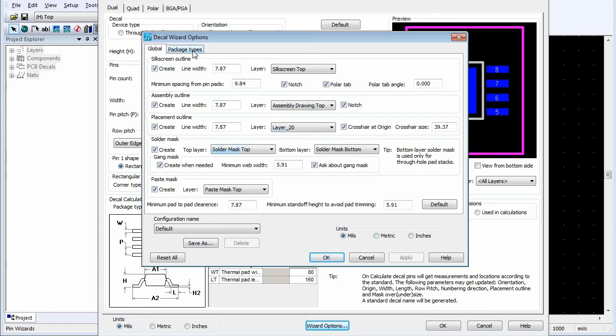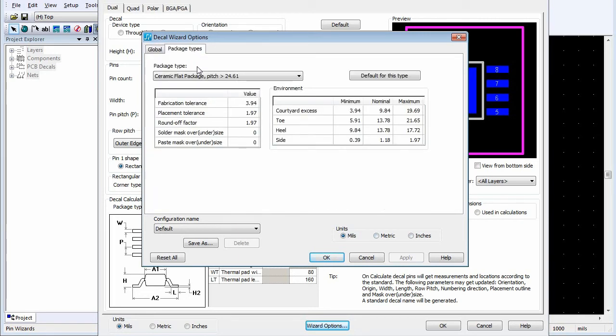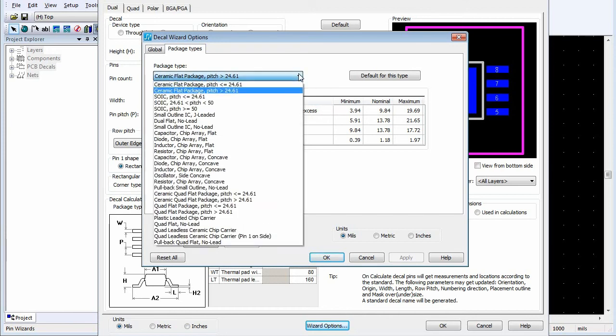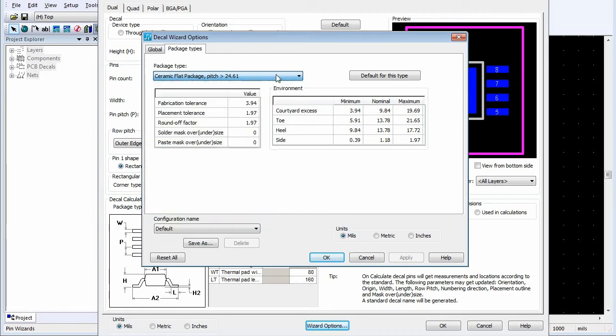Use the Package Type Options tab to set the base values and tolerances used by the calculator to generate the PCB decals. These can be set separately for each of the supported component package types. You can save multiple configurations of your setups for different design applications and recall them as needed.